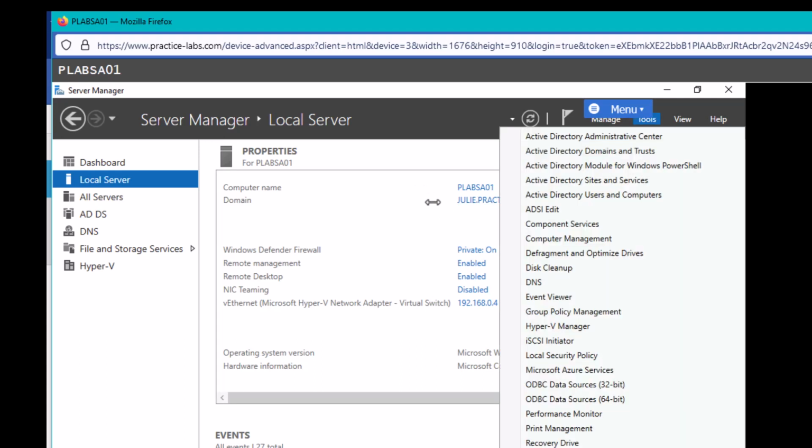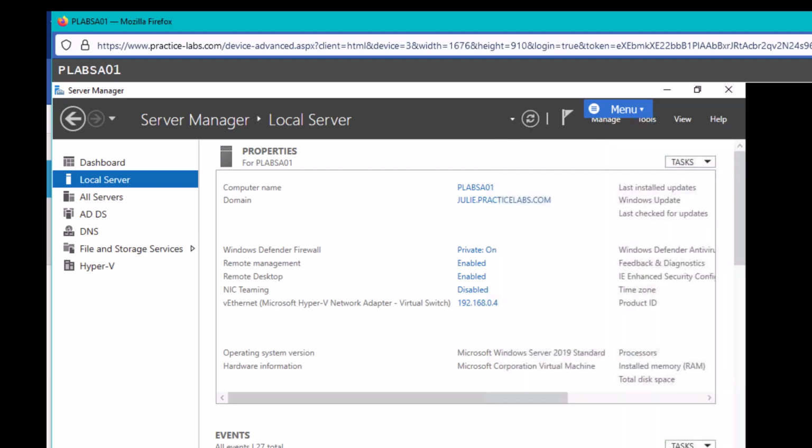First of all, I want to point out two things actually. First of all, we're at section 6 that we logged on to our own domain, and section 7 is actually checking the local server. So this part of going to local server and checking the domain membership is part of section 7, but this does not confirm it's a domain controller. It just confirms that the server named PlabSAO1 is a member of the child domain Julie in the domain practicelabs.com.